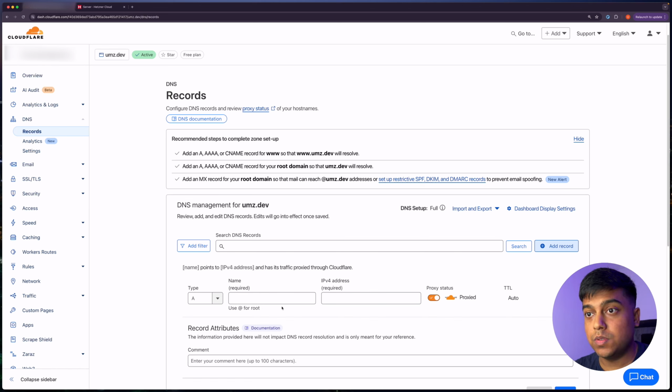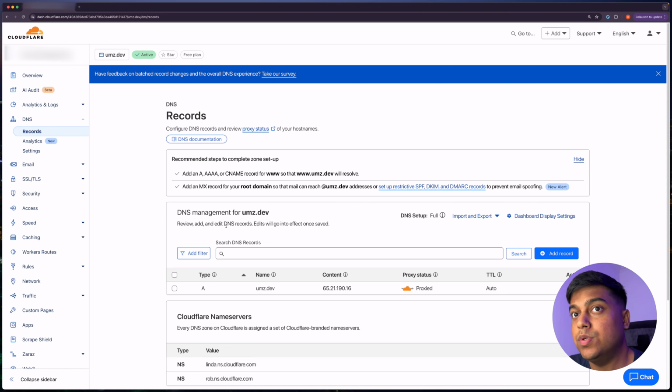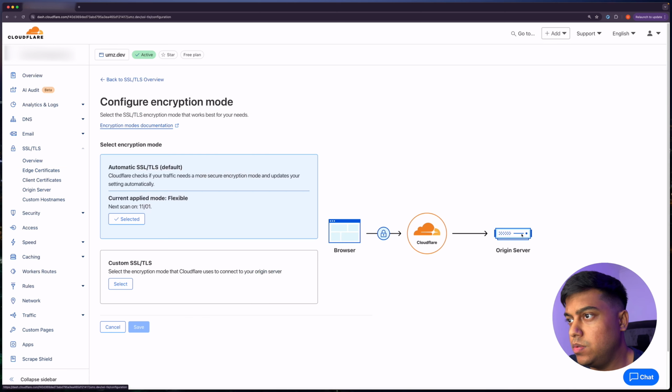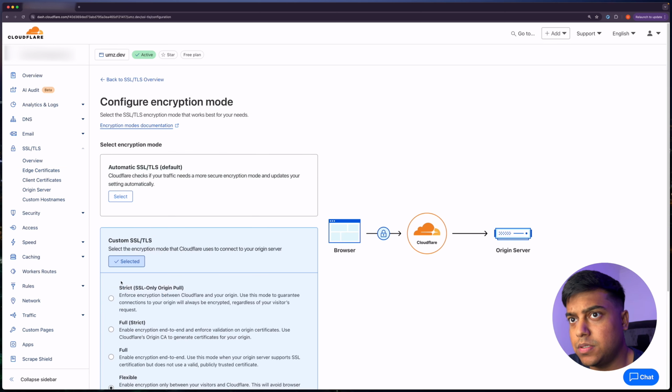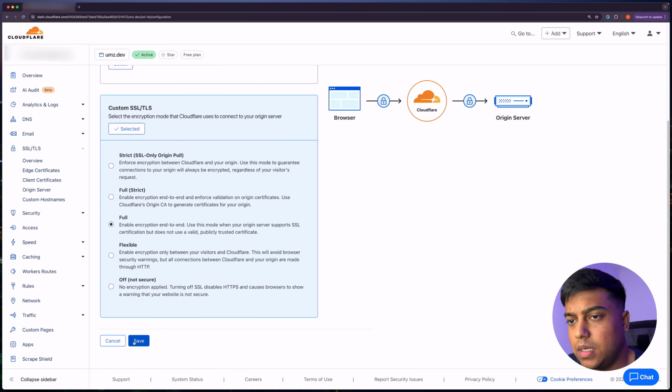And in this case, we're going to use an A record. And I'm going to type @ for name. And the IP address that we copied for the Hetzner server, we're going to paste it in here. Once we pasted the IP address, we're going to go down and hit save. So once you've set up your A record, you're going to want to go to SSL and TLS, and you're going to configure this, and select custom SSL/TLS and set it to full, and then save.